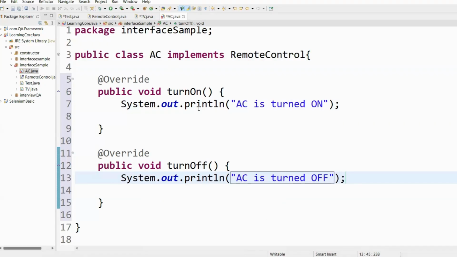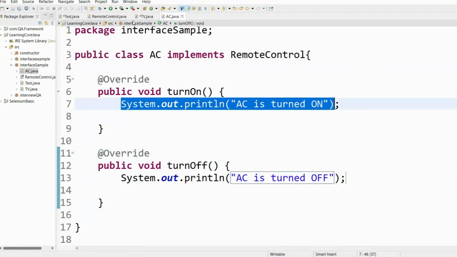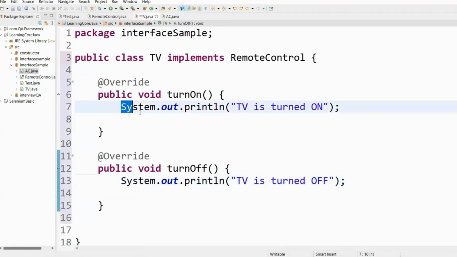So now, what is that? The interface is a remote control. The implementing classes are TV and AC. Each device must implement functionalities like turn on and turn off. But the way they perform those actions will be different. See, this message is different in the TV and here also a different message.